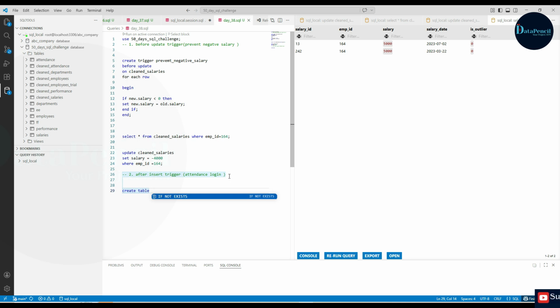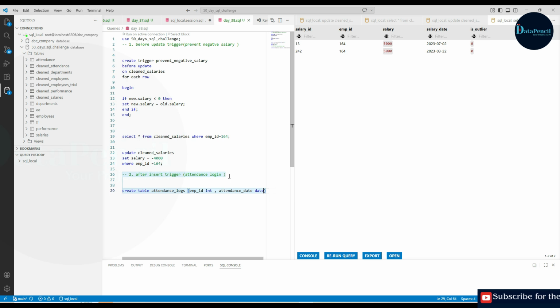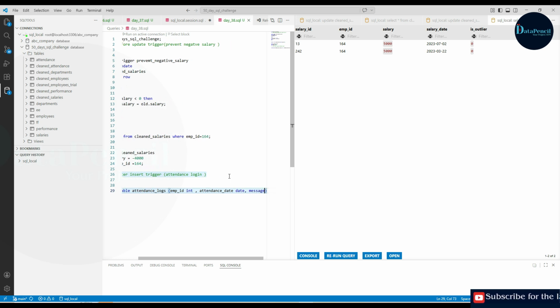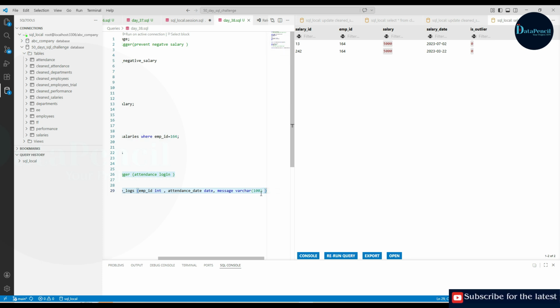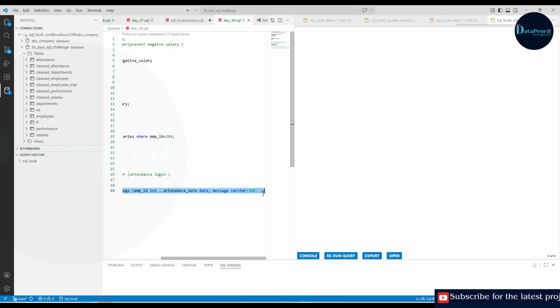For that, we will firstly write create table. One new table we are going to create is called attendance logs. In this table there will be columns called employee ID, integer data type, then attendance date, date data type, and then message, varchar data type. This is it, just close this now. This is our new log table that we have created.